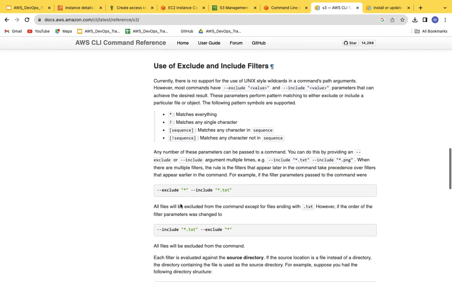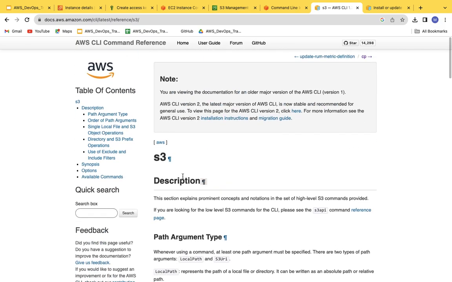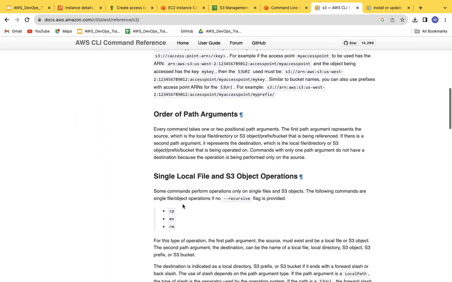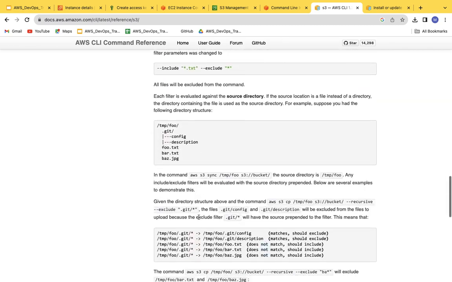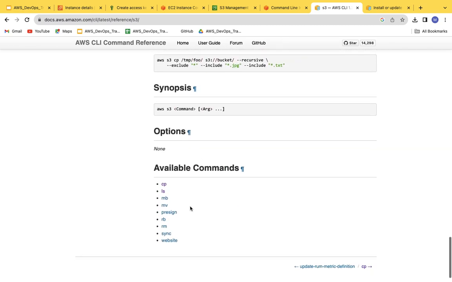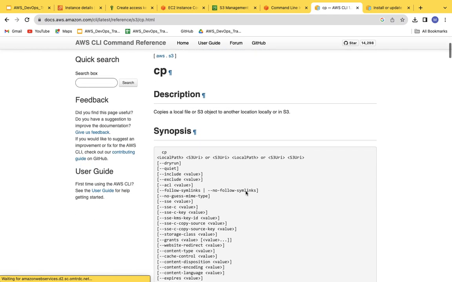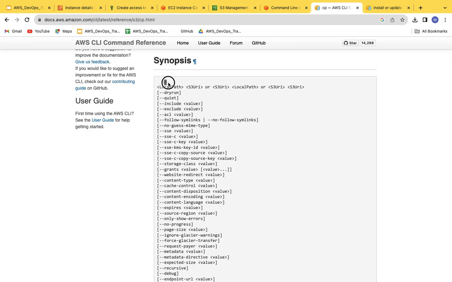For example, if you scroll down a little bit, you can see cp is the command for that. If you still want more reference, you can go into them one by one. If you click on cp, you will have a detailed explanation of what all you need to give.